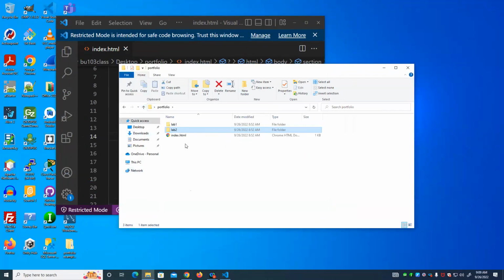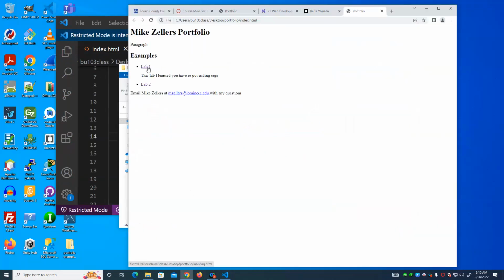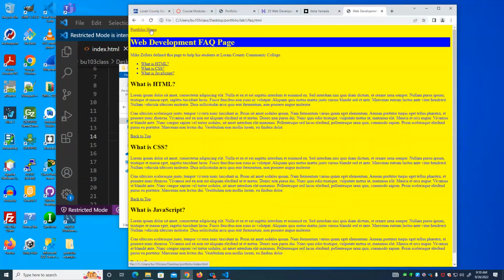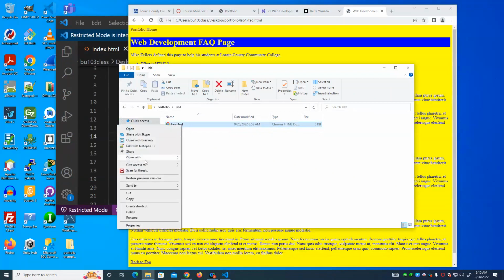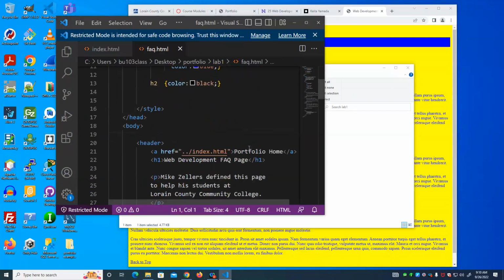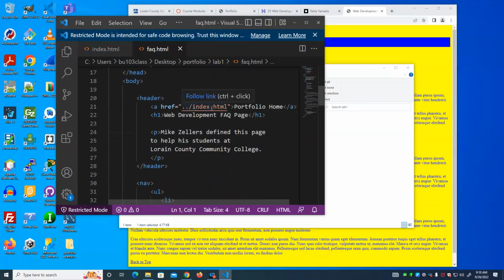Now, the other thing that you're going to have to do besides organizing this stuff is you're going to need to create a link back to your portfolio. So if I go to lab 1, I have a link that says go to portfolio home. Now, in that case, we're not going down to a directory, we're going up to the parent directory. And we do that by saying ../index.html.